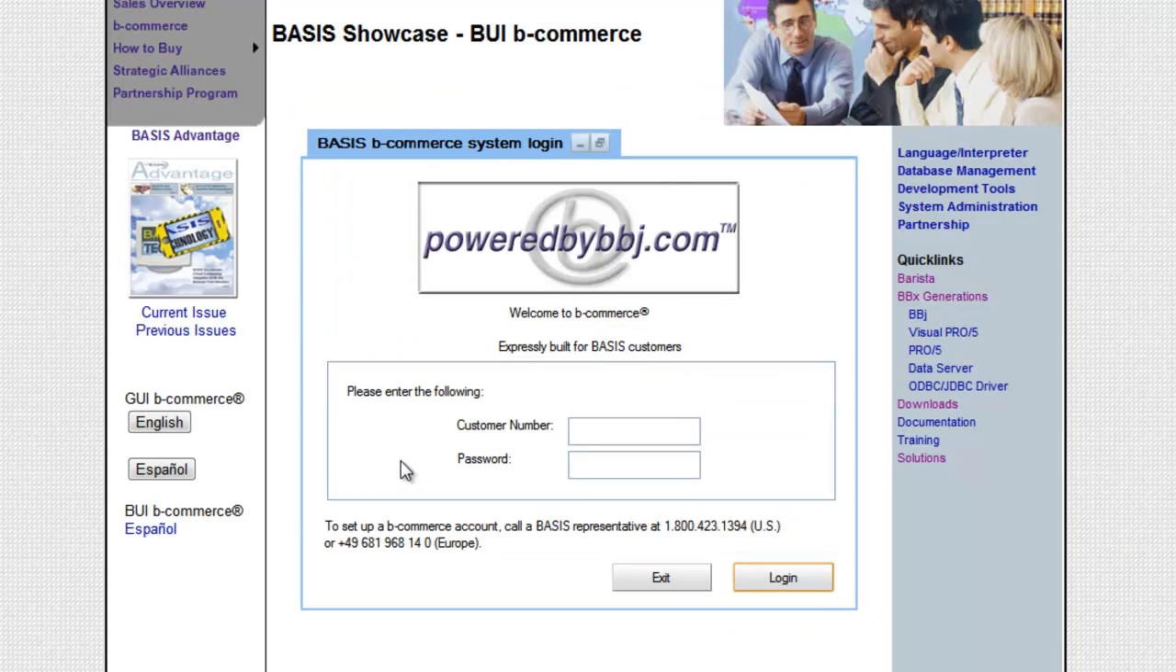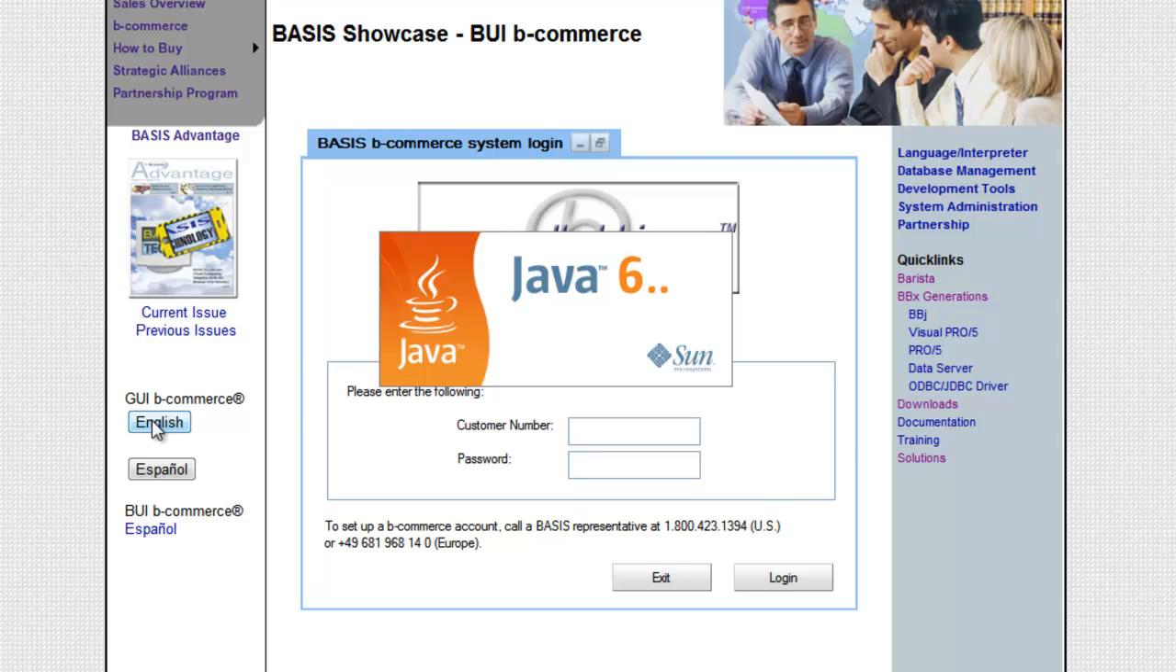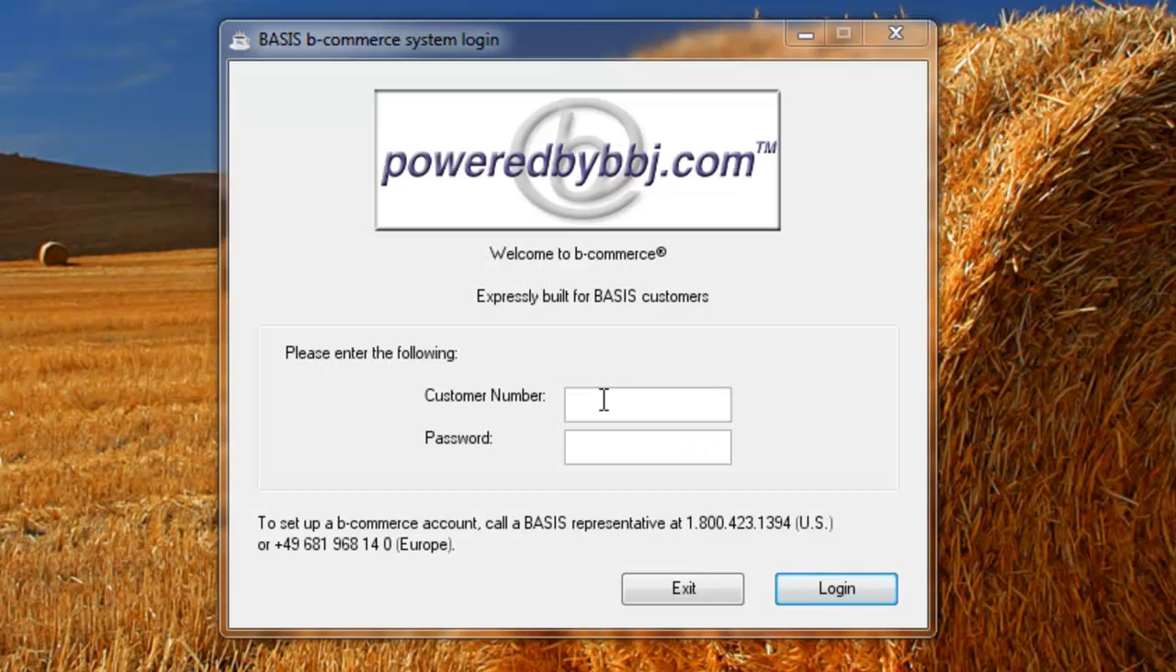Again, here we are at poweredbybbj.com, but this time I'm going to launch the JNLP version of BCom. This is the one that does require having a JVM on the client desktop. I'm going to click English to launch the English version of BCom. Now that my JNLP version has come up, again, I enter my customer number along with my password, and I click the Login button.